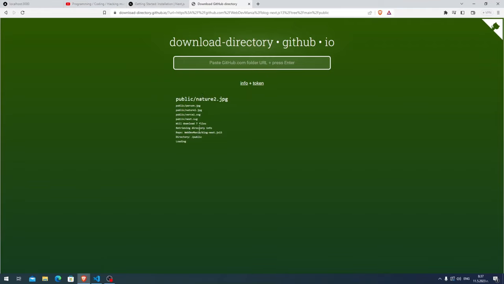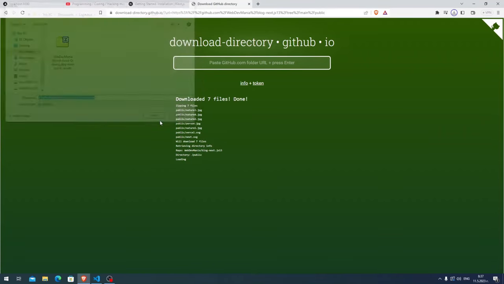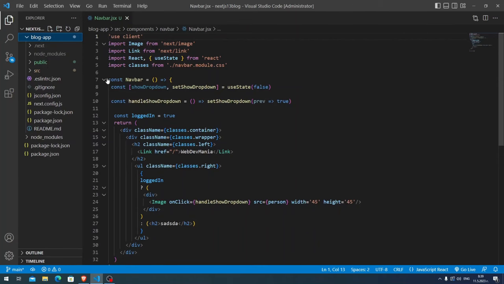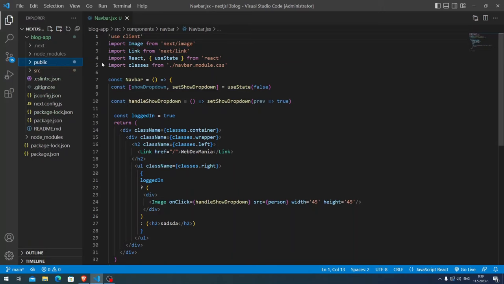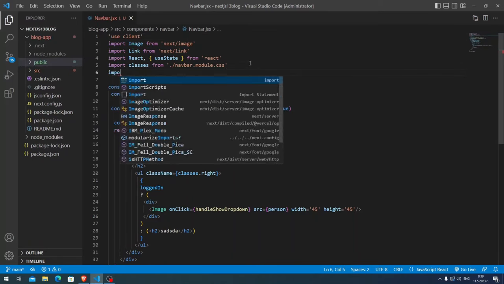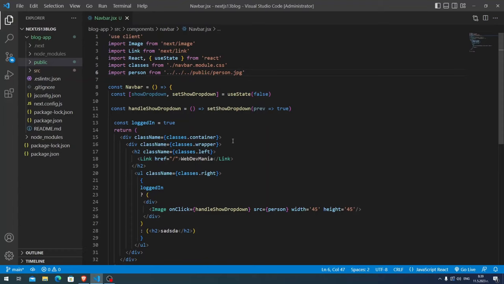So right now, come on. Okay, and here I'm going to name it. I'm just going to leave that default name. And I have moved the images to my folder, and you see here inside our public folder I have all of the images that I want my application to have. So here let me import a person image specifically. So here import person from the public folder, person.jpg. So here when we go to our application, you see we have just the image here, so we have no error or something.